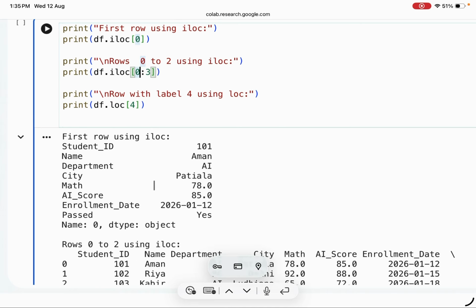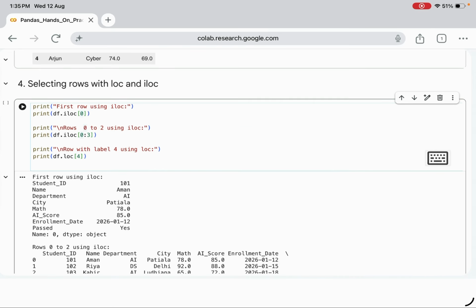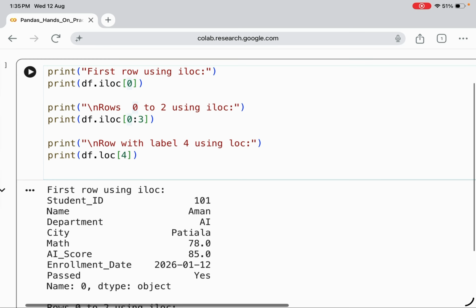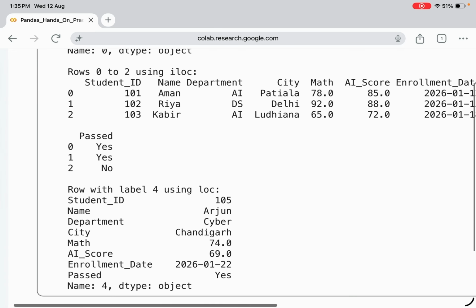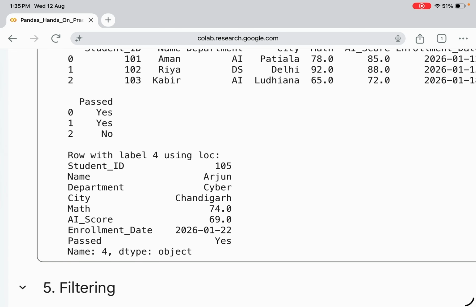iloc of 0 to 3 will basically give you the first 3 rows: 0, 1, 2. Then, rows with label 4, if you want, you simply write loc instead of iloc. So it will give you all the rows with label 4.